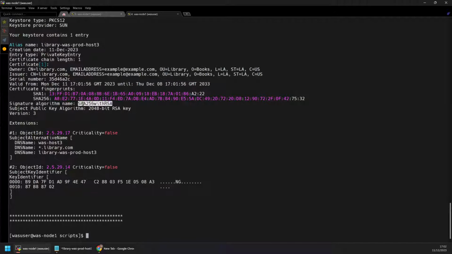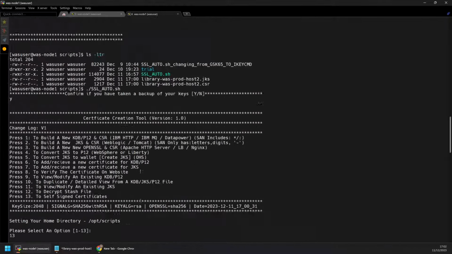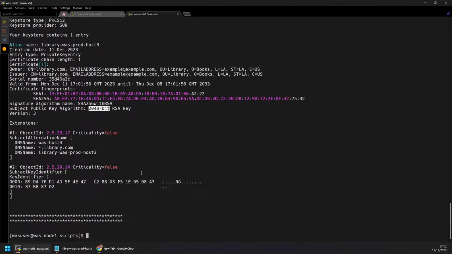It has been created with SHA-256, which is a default setting. You can modify that; I've told you in the previous video how to modify it. And in terms of the public key algorithm, it is a 2048-bit RSA key. So there you go. That's the way you can create a self-signed certificate and also the third-party signed certificate using JKS.